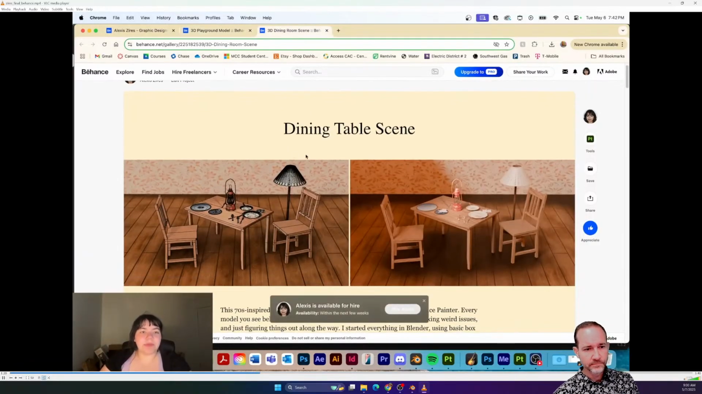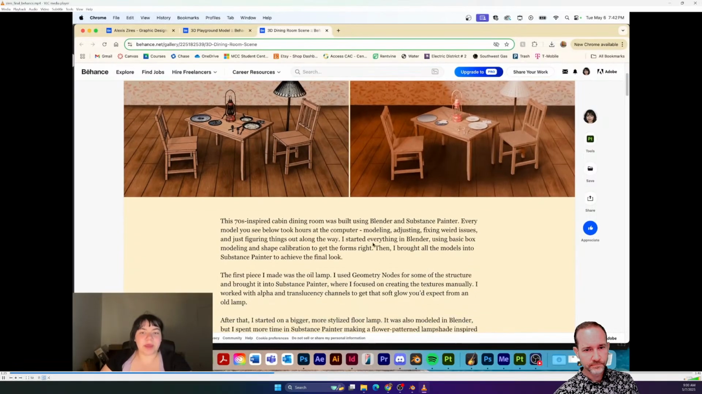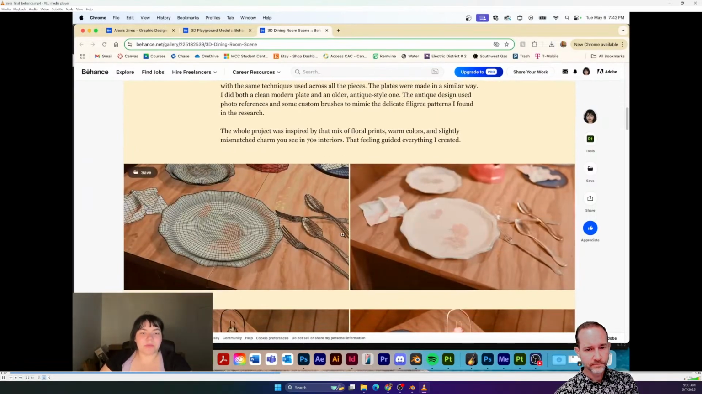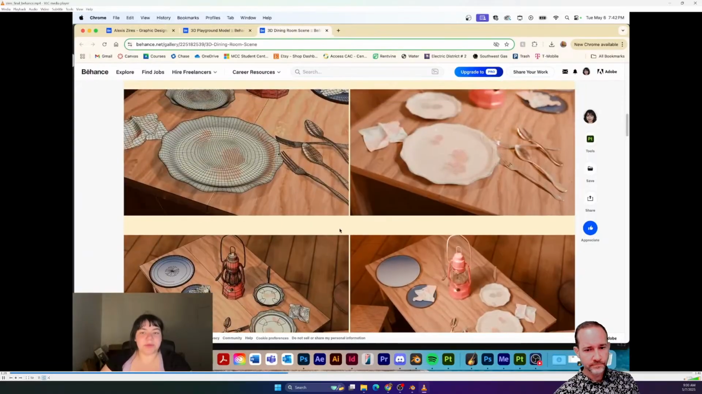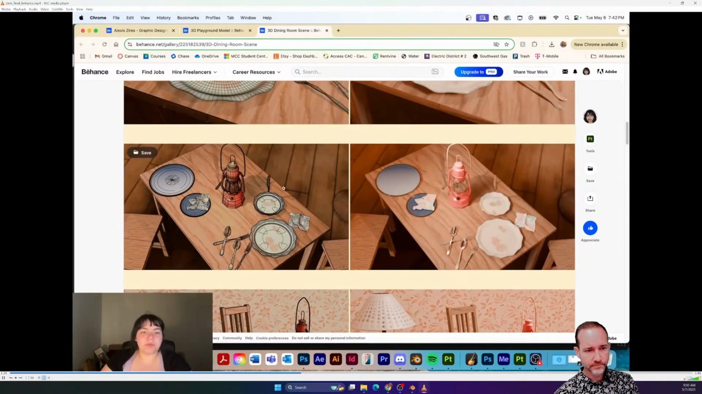Here's my dining table scene. I wanted sort of a 70s vibe. I feel like I conveyed that, adding the storytelling element to it. Here are my beauty shots and my wireframes.